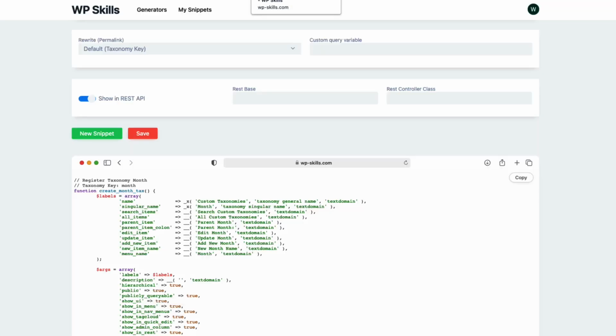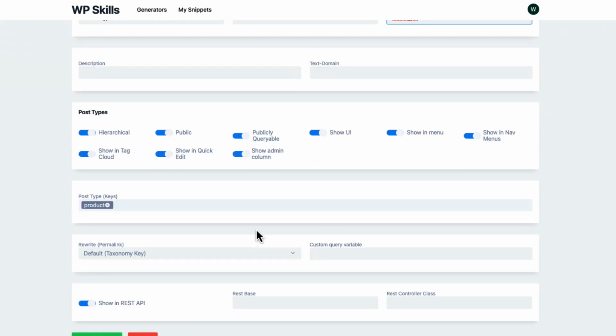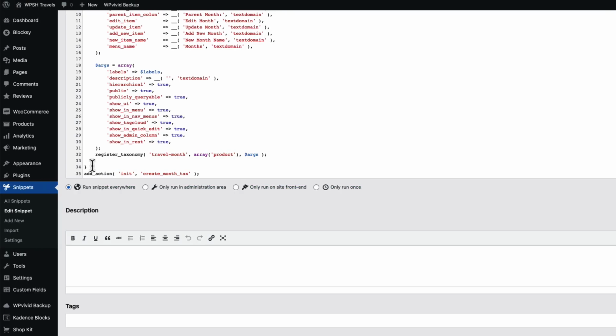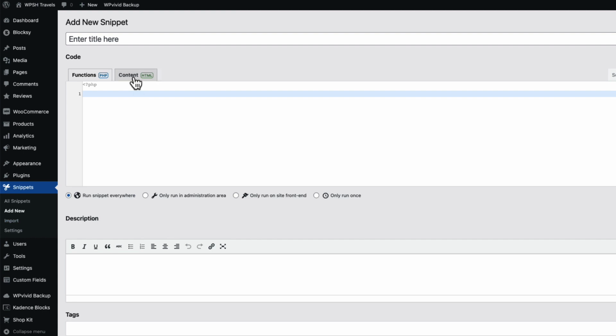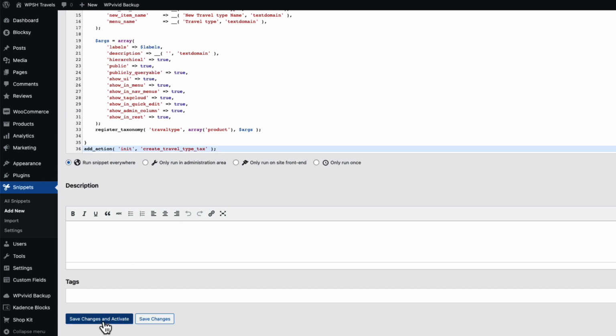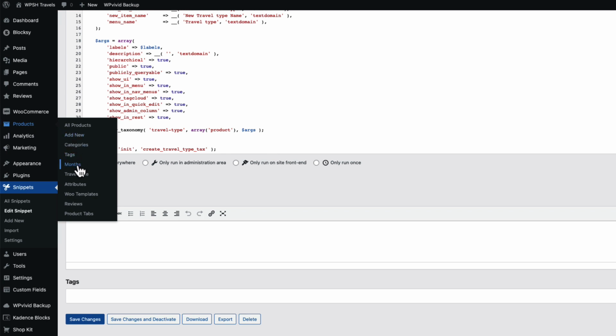Now after that, we're gonna go back to the WordPress taxonomy generator. This time I'm gonna give it the title travel type, taxonomy key travel type. All the other settings will be the same, but as you see, this code here has changed. Therefore, I'm gonna copy this code here, go back to my code snippets plugin, click on add new, give it the title, for example, travel type taxonomy for WooCommerce, paste the snippet here, run snippet everywhere, and save changes and activate. Now, if you open up the products, you'll see there is a months taxonomy and travel type taxonomy.